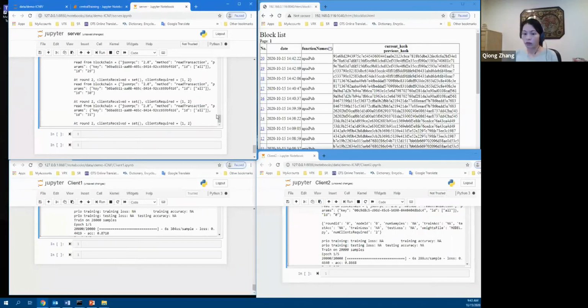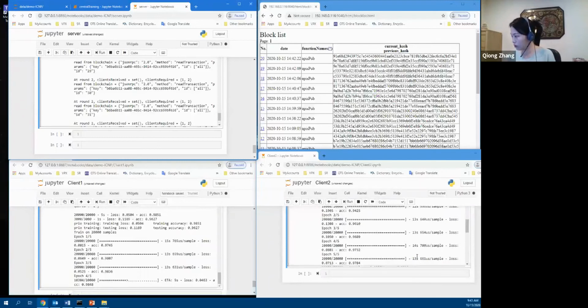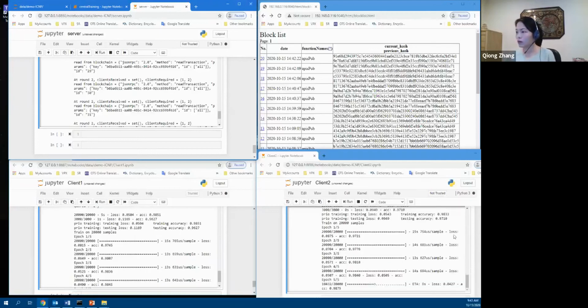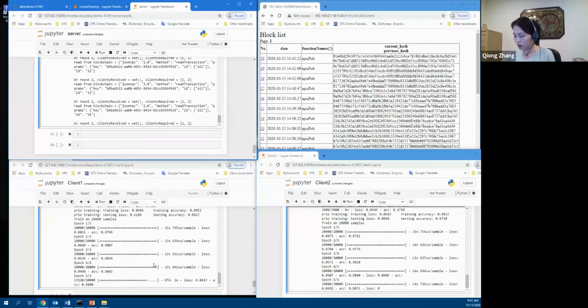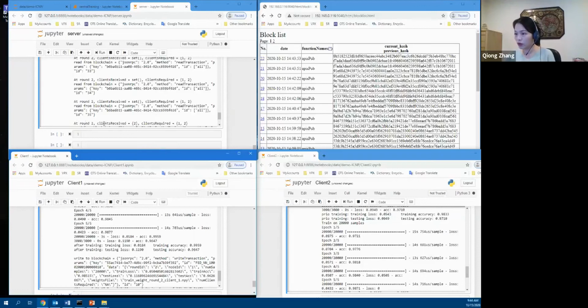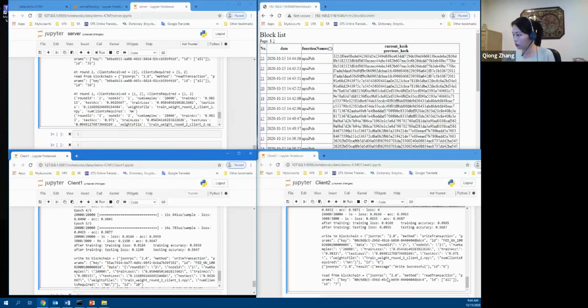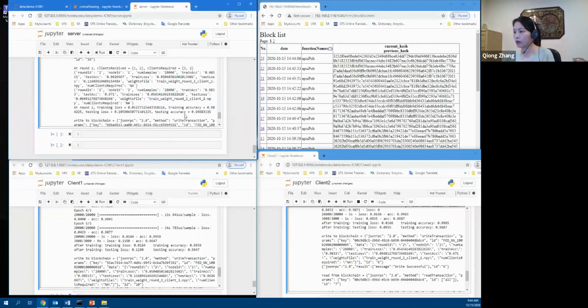So we're still at round 2 training. So it takes a while for each training round. So client 1 finished training. So here the server says clients received so far is 1, and then client 2 finished. So then again, here is the aggregated result. And you can see the testing accuracy is increased. It's getting better after each round.